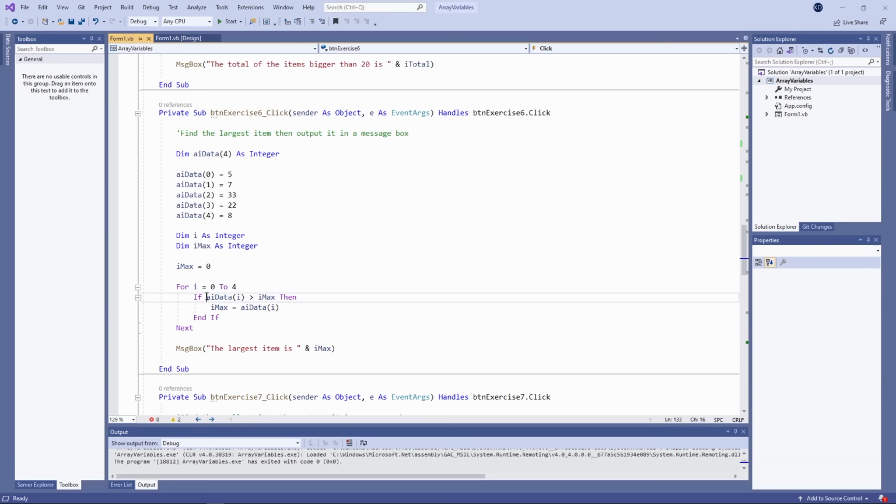Well, of course, item 0, the number 5, is bigger than imax. It's bigger than 0. So I'm assigning the first item to imax, overwriting its previous value. Imax now contains a 5. 5 is the biggest item we've found so far. Second time through the loop, I examine the second item and I ask, is it bigger than imax? In this case, well, 7 is bigger than 5. So I replace 5 with 7. I'm keeping track of the biggest item.